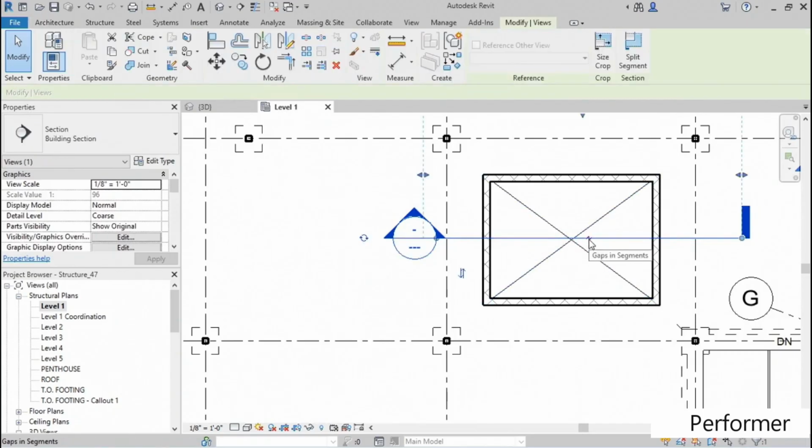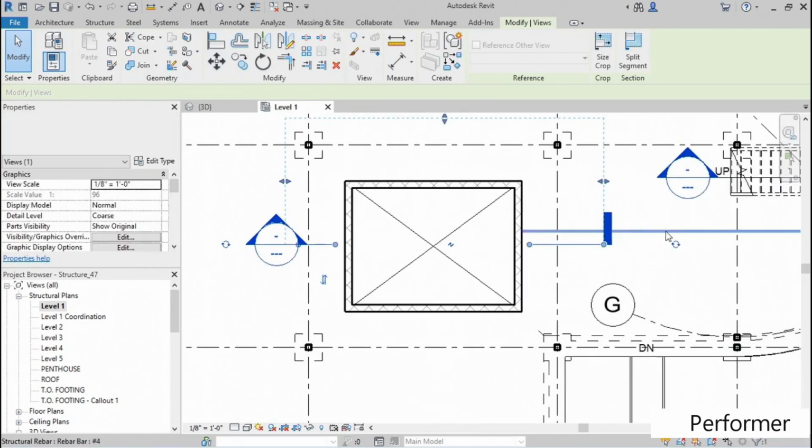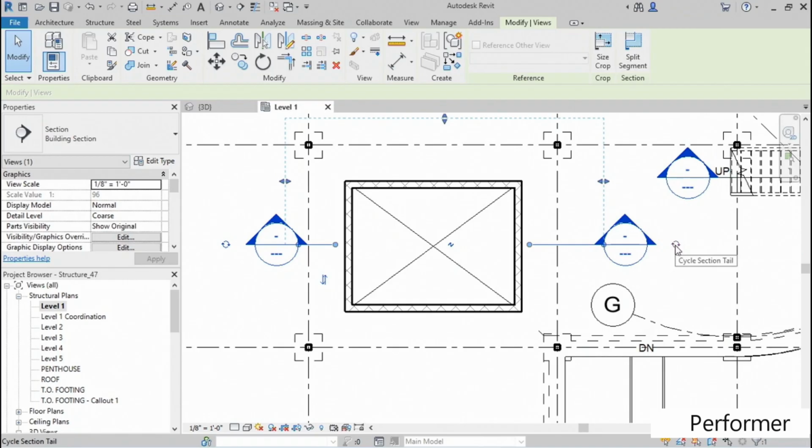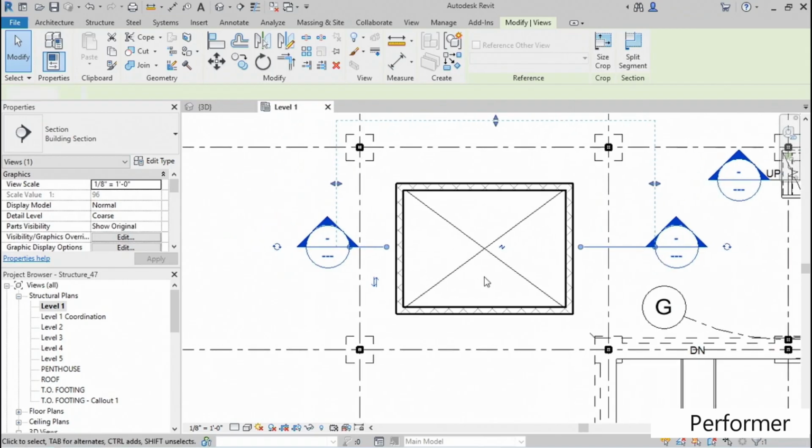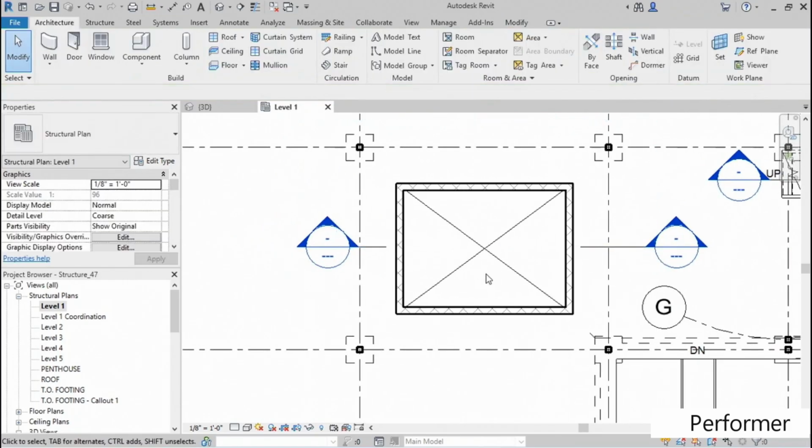I'm going to click on this little gaps and segments icon here. Notice that I can pull this out a little bit. I can pull that out a little bit. If I click this, it will actually cycle between a tail, nothing, and another bubble. Hit escape a couple times.